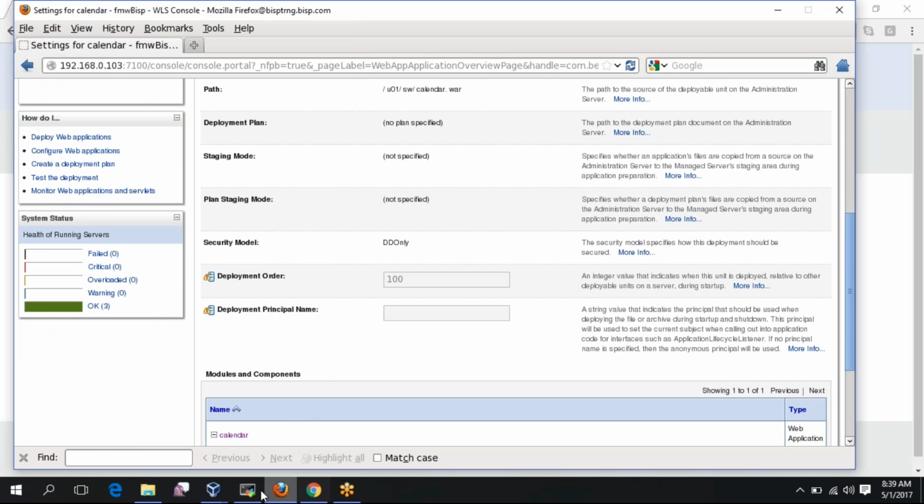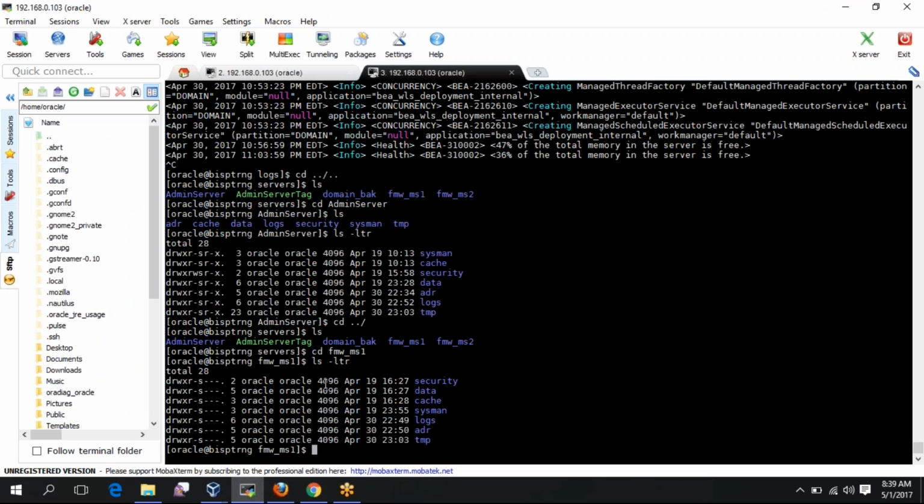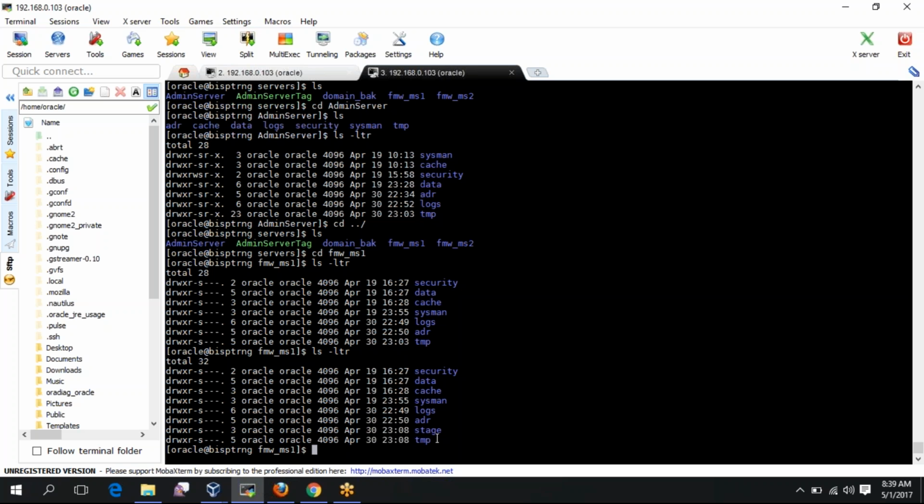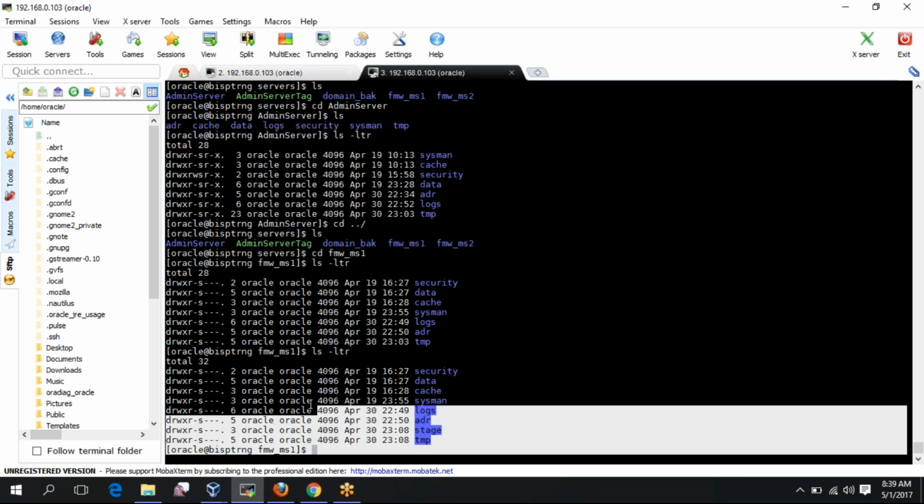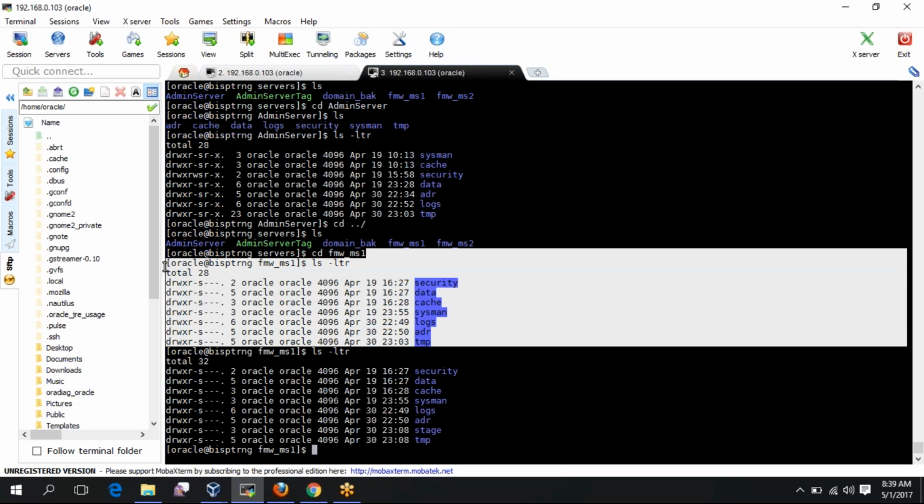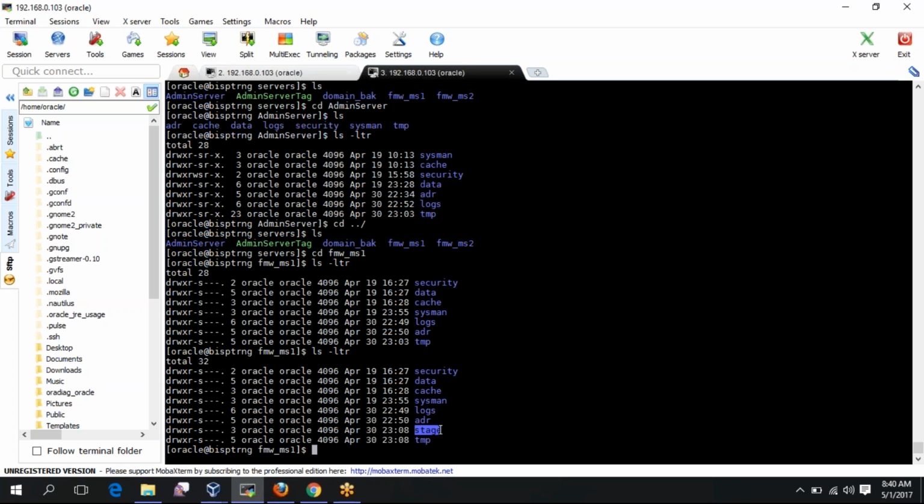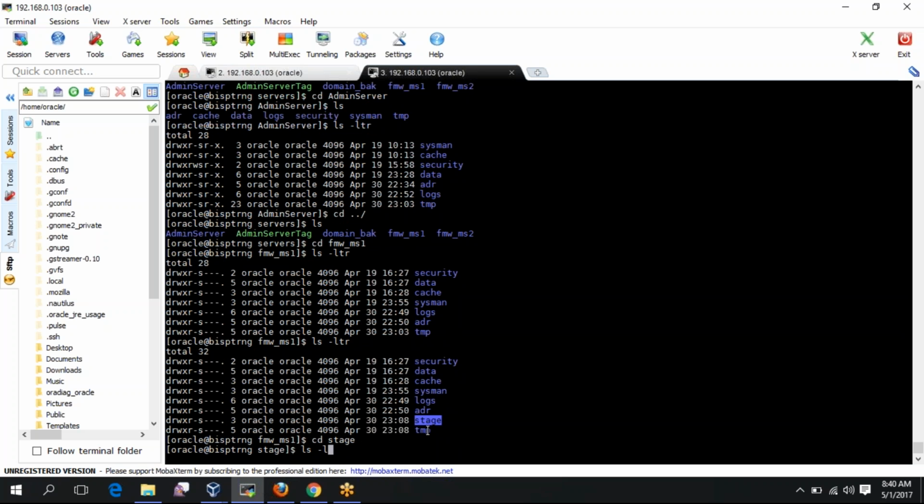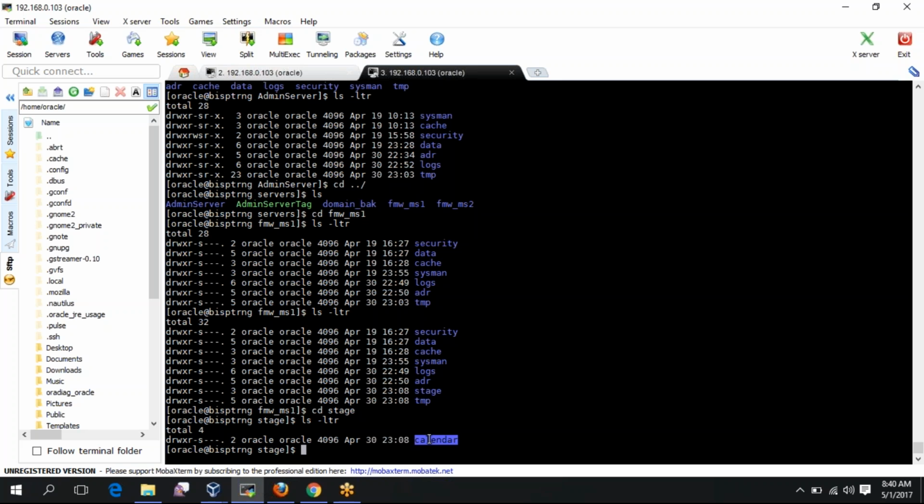Let's check if it has copied. So you see this. There is a difference now between these two. We checked before deployment, there was no stage folder here. Now when we have deployed it, we see that there is a stage folder here. So the stage folder is created, and now if we go to stage, we see this application.